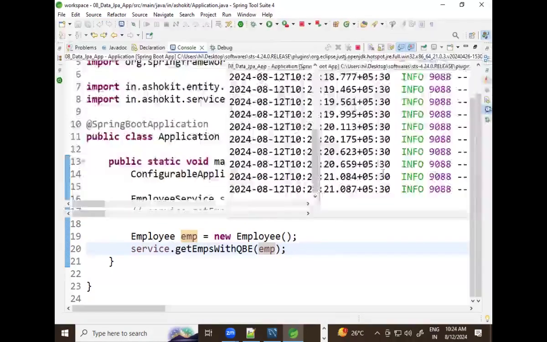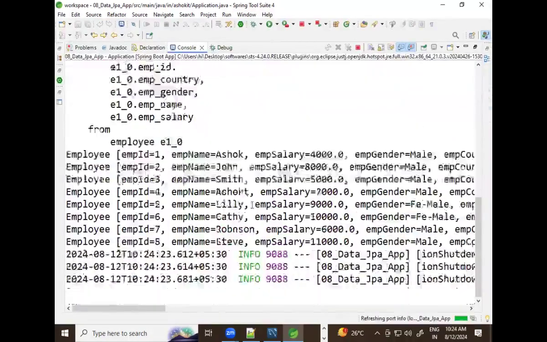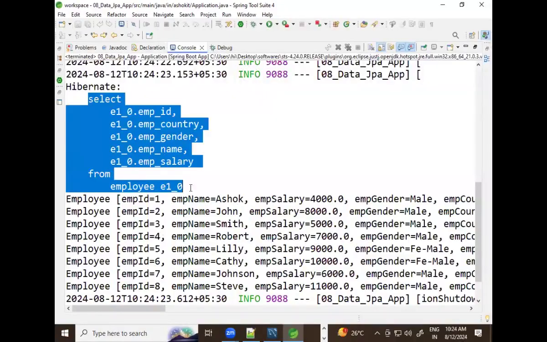Go to the console. Then what happened? Whatever entity I am passing, in that entity there is no data available. There is nothing to filter the data, so it is retrieving all the records.